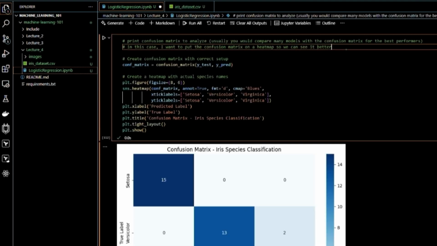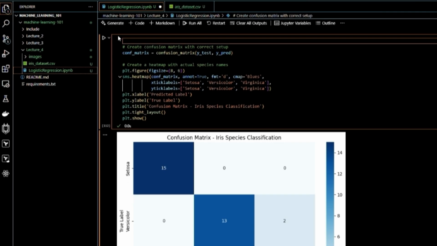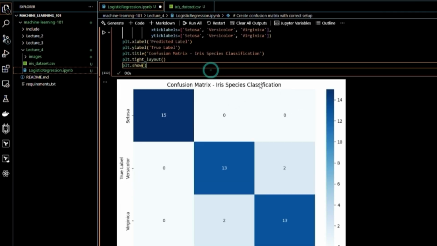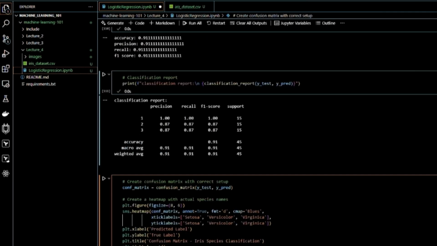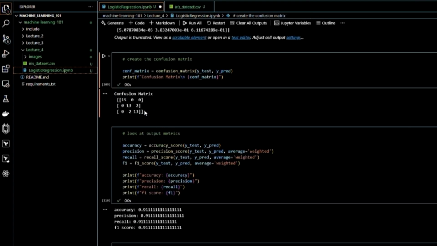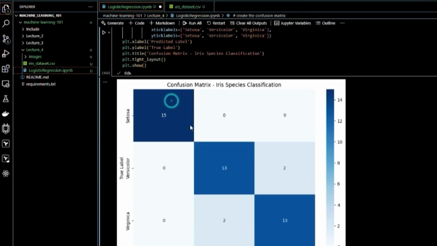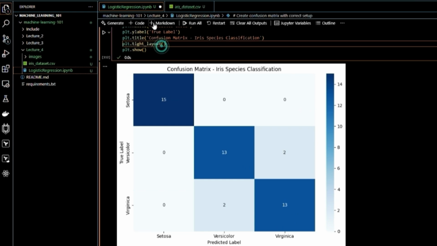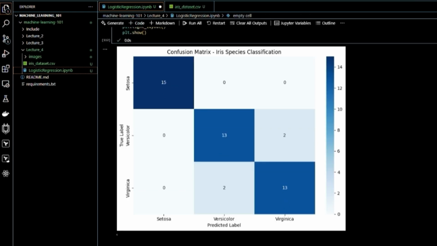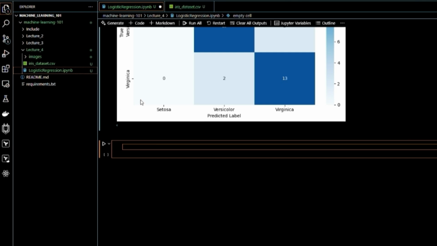Okay, so we can remove this. That's just, there you go. So this is the confusion matrix for our species. It's the same thing as what we looked at here. This is just putting it on a heat map, just to make it easier for us to visualize what's going on. That's all.